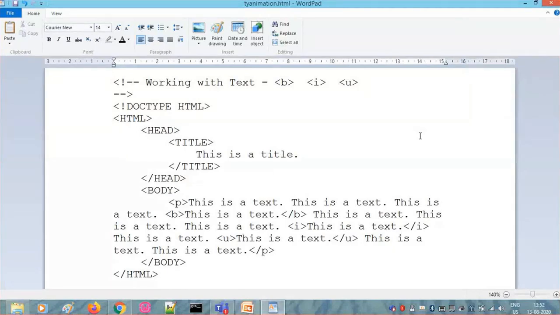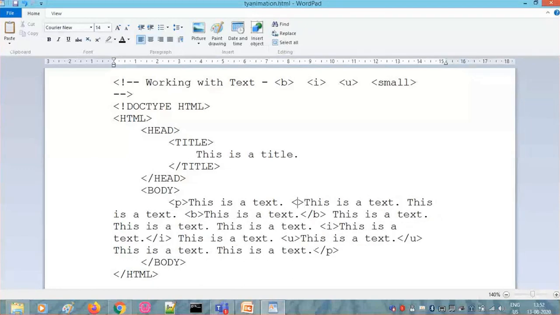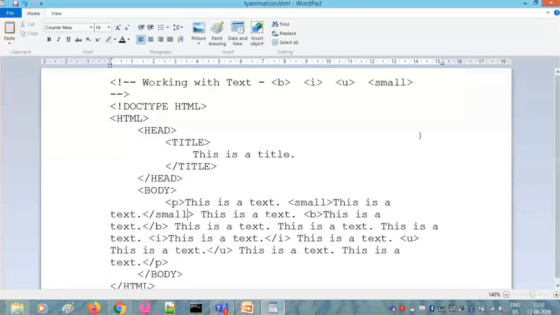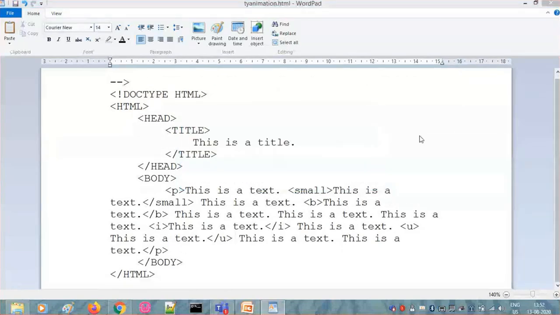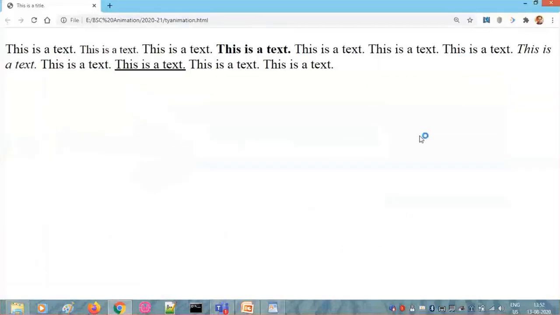Then next one is the small tag. What is the use of the small tag? The small tag is used to make the text small. So here I will make this particular line small. So here I will use small. Here you can see the second line, the second sentence, is a little bit smaller.